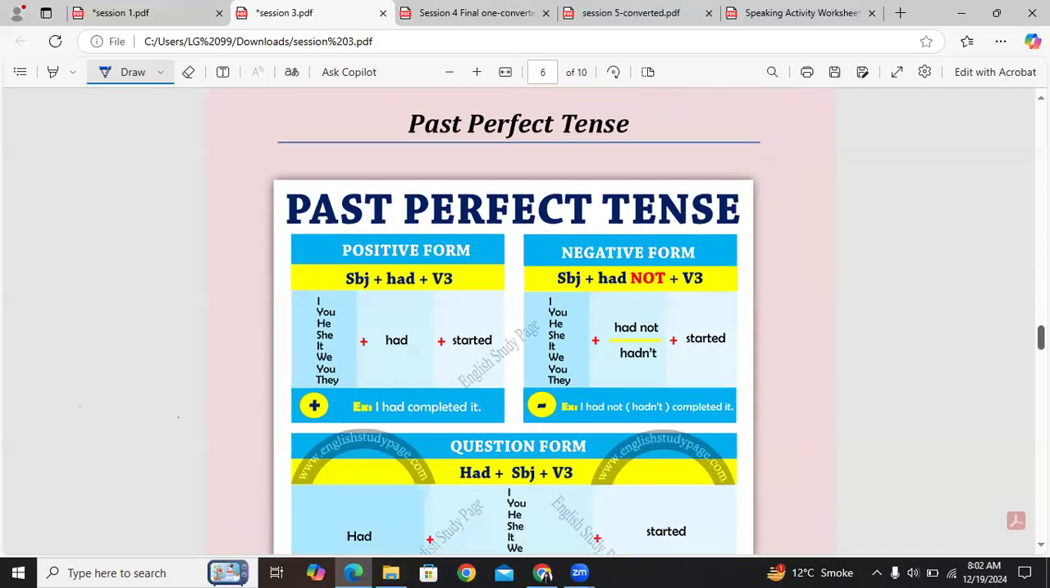Now last tense of today, past perfect tense. Past perfect tense, you already know. In perfect tenses we use third form of verb, right? And there is only one helping verb in past perfect tense, and that is had. Past perfect tense is used whenever you are talking about something that happened long time ago.